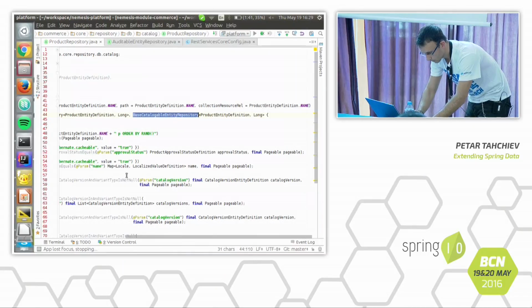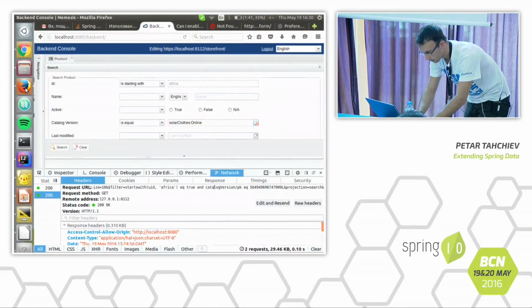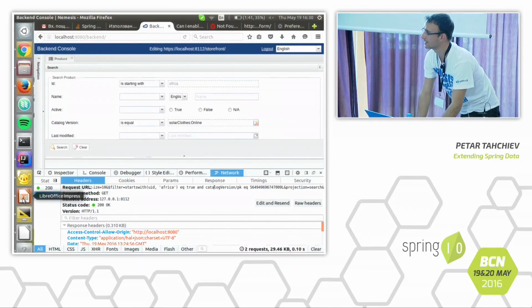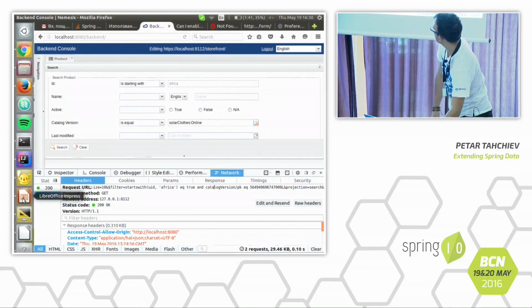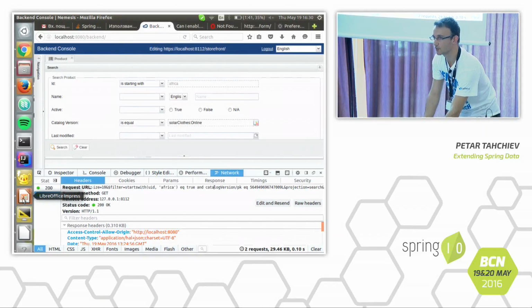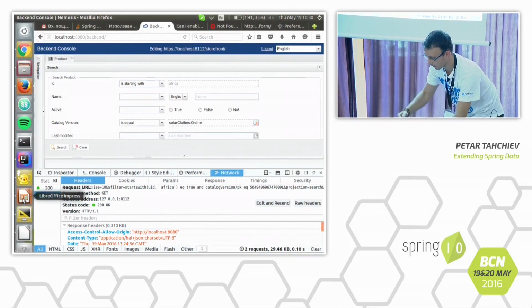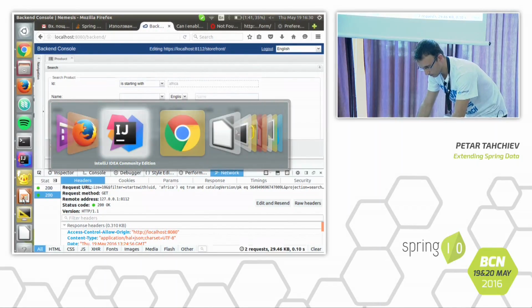Okay, moving forward. Sorry? Yes, I don't think there's an issue for this. Is there an issue for this? Yeah, just vote for it. If you find it, vote for it. It's good to make it protected at least, so we can extend it and inject our own predicate builder.